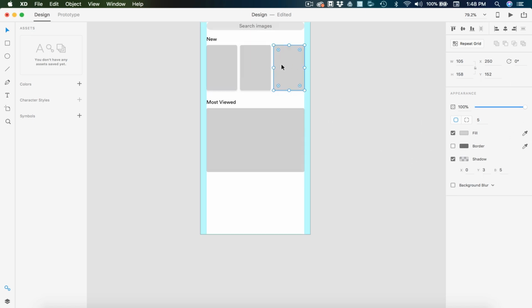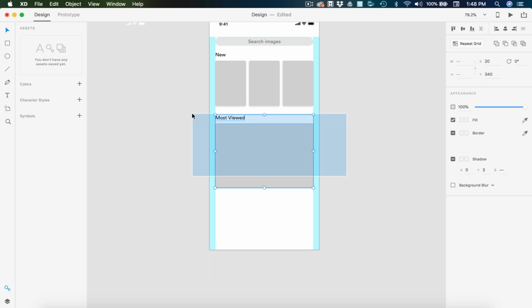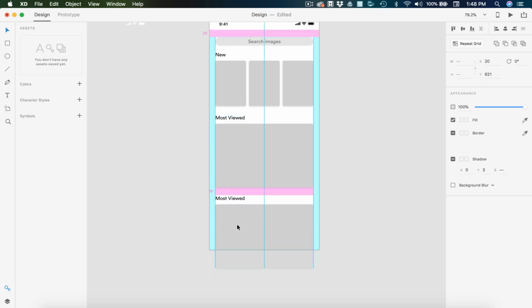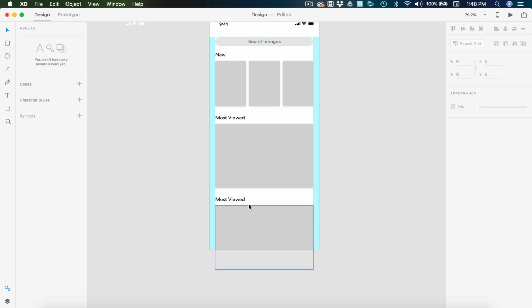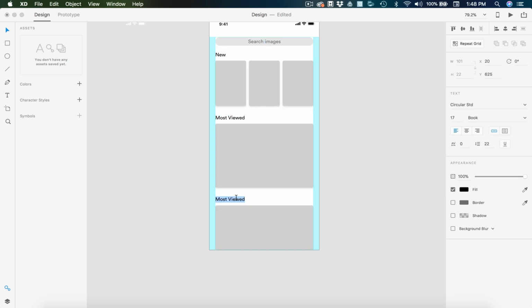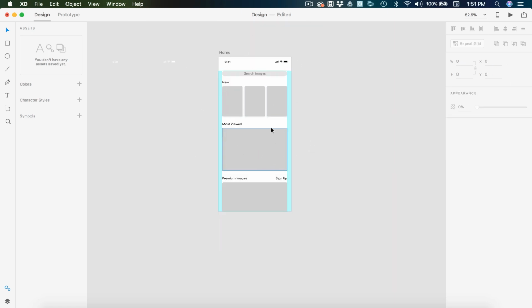I'm going to select one of these and hit copy. Select this new one and paste the appearance, which will add the drop shadow. I'm going to select the rectangle we just created and the text above it and hold Alt and drag down. 30 spacing in between that, and we can change this text to premium images, and then I'm going to hold Alt and copy that over to the right margin, align it to the right, and say sign up. So this is the wireframe for the first screen we're going to be using.